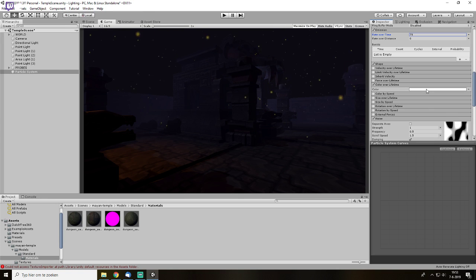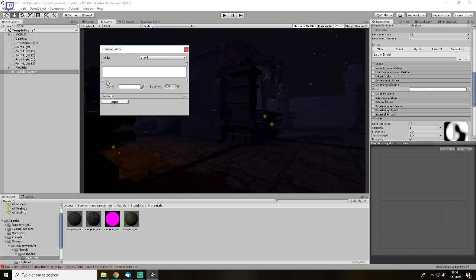I'm gonna click on this, and then this is the color, right? This is the color that you can choose. This is the alpha, so I'm gonna add 2 more. Just gonna click and click, and I'm gonna turn this one, alpha of 0, so no alpha, and this one here as well.